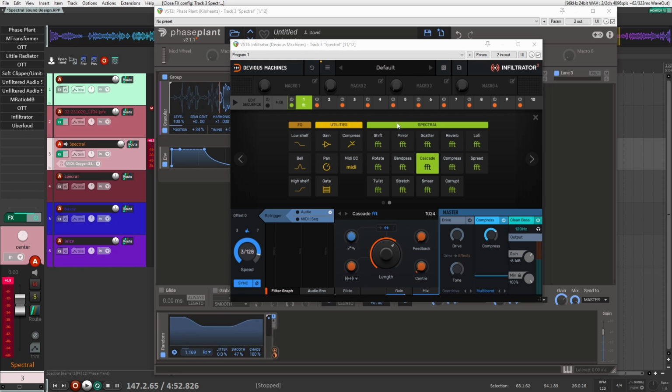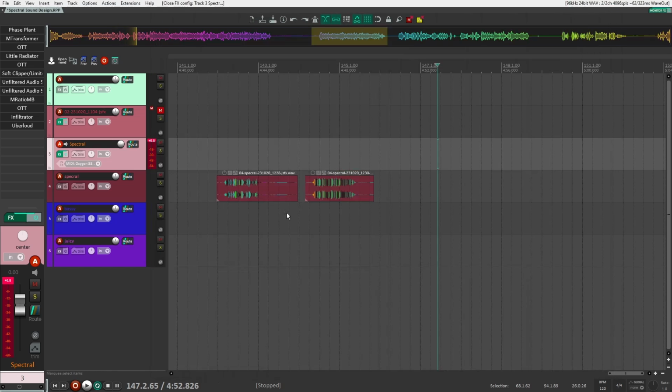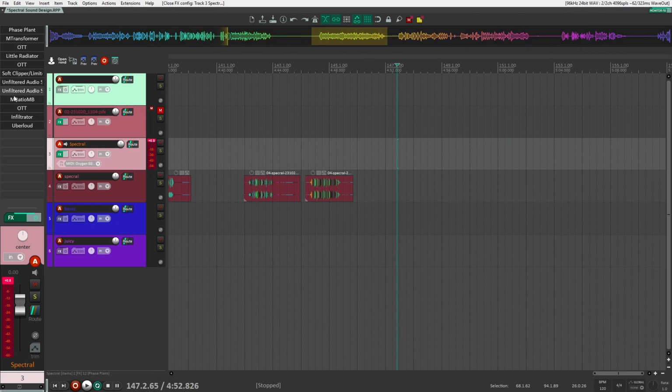And again, if you experiment with each of these spectral effects in here, you can come up with a lot of cool spectral sound effects that you can then print out, which is exactly what I did here. You can see I printed out a whole bunch of different stuff. And it just sounds really great.